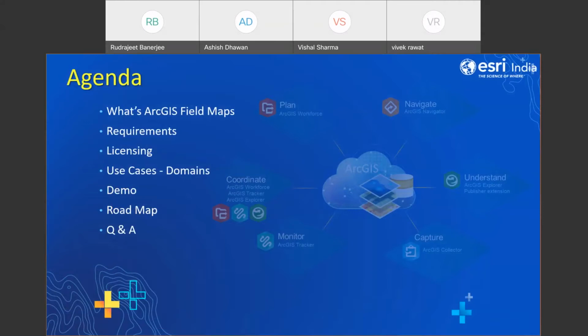We will then have a deep dive into some of the domains, because field applications can be used across multiple domains. But just to give you an overview, we have taken out some domains and will talk about those use cases. It doesn't mean that it cannot be implemented in other domains, so don't think that we are restricted to only these domains.